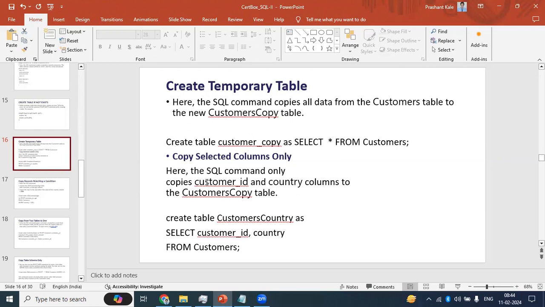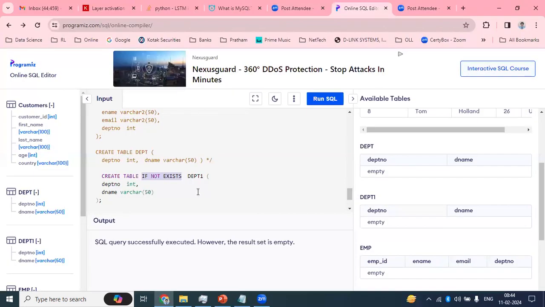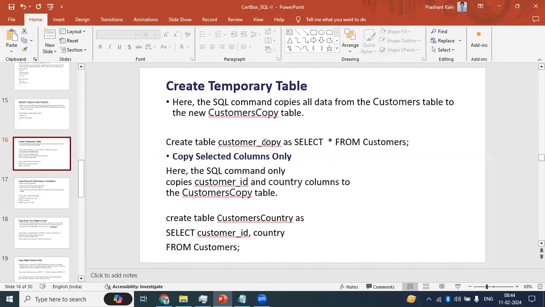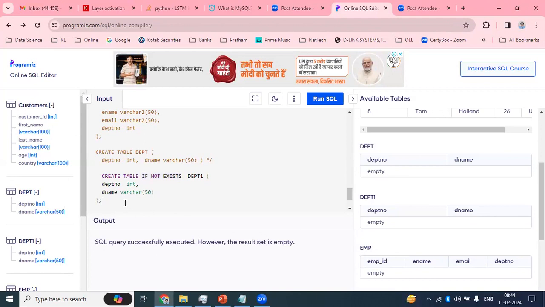Mostly you won't be doing this activity, but you should know how to create a table. As I said, 80% of the time you will be doing queries. But you should know these commands because these are basic commands like creating tables. So now if I want to add data in DPT, how will you add the data?